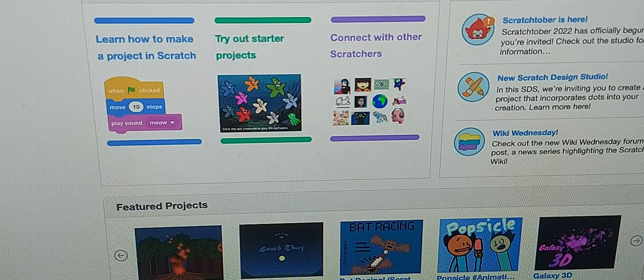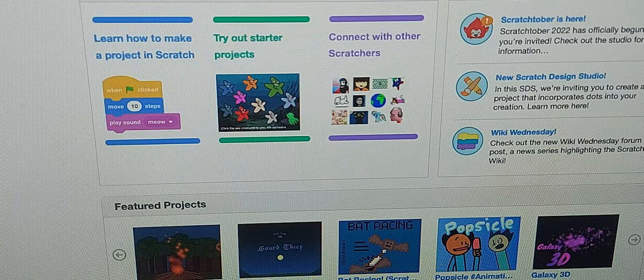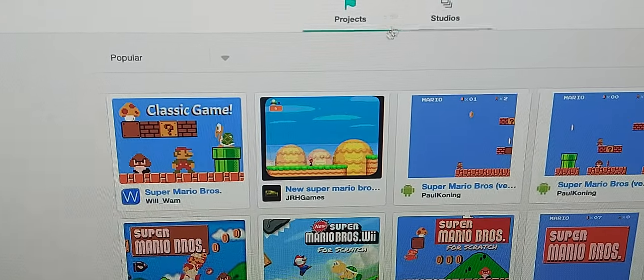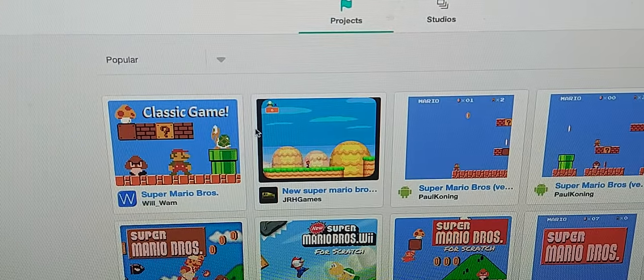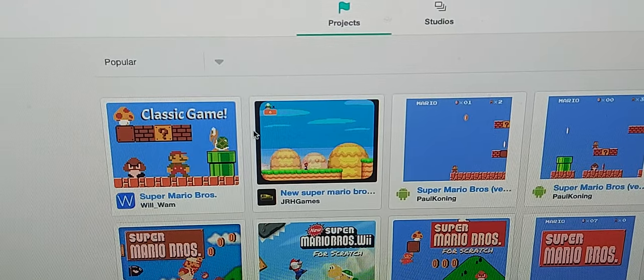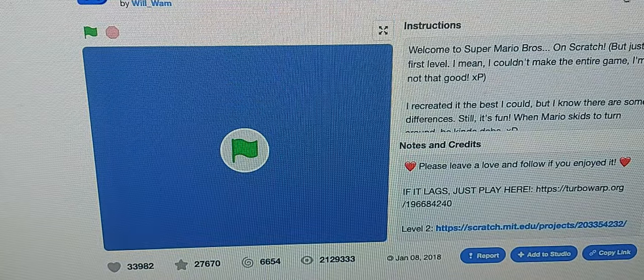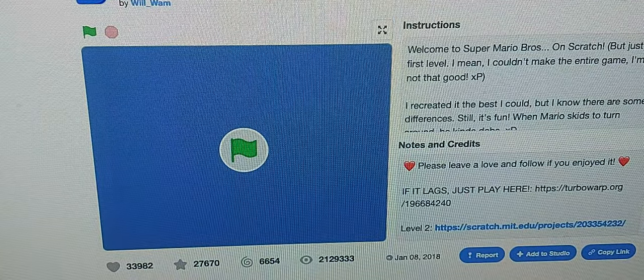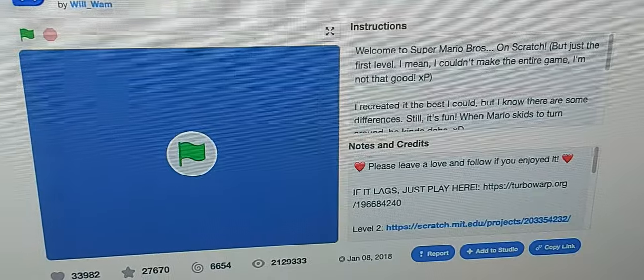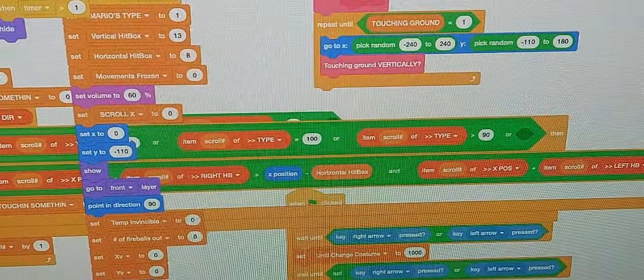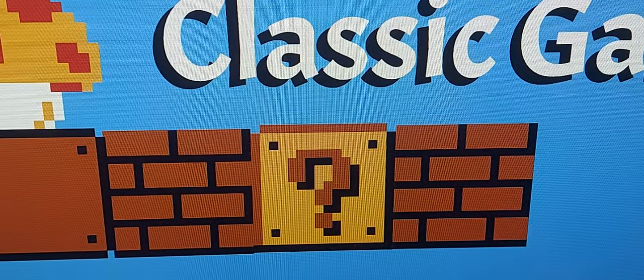Into the site. So I'm just going to type up Mario Bros. I know you can't see it, but watch this. After I type this in, look how much stuff there is. Let's go. Okay, I'm just going to choose this one and see inside what this is going to be. Oh my, there's so much coding.